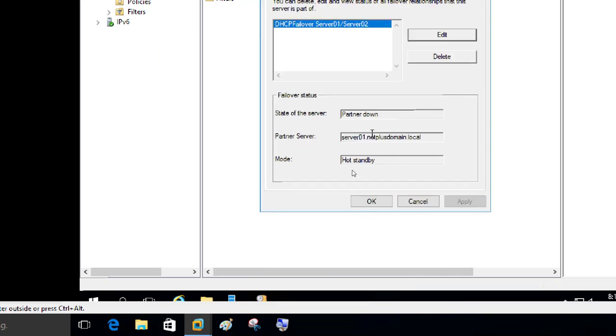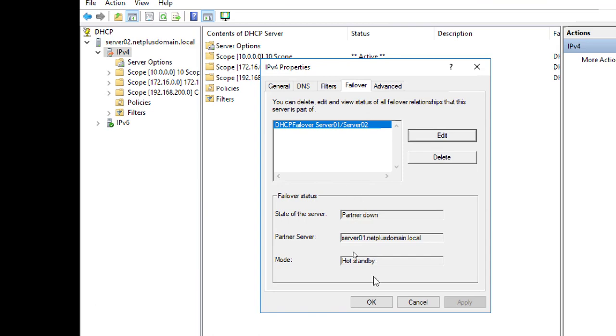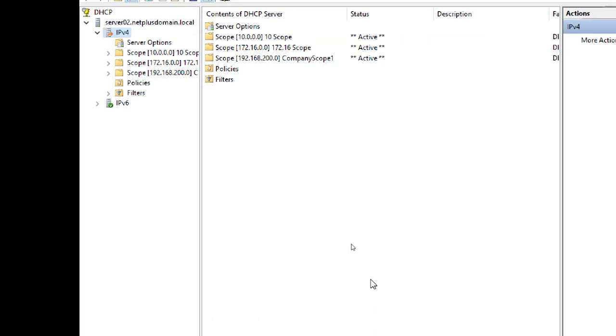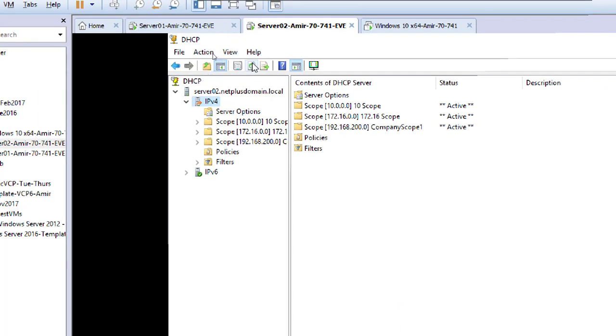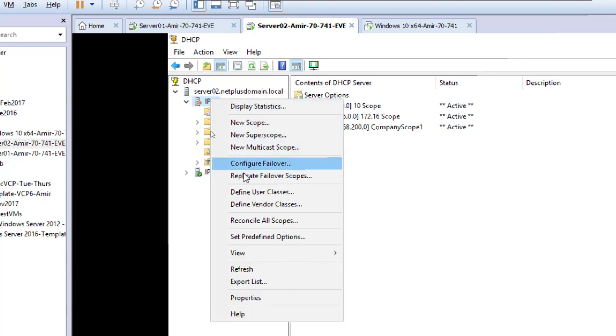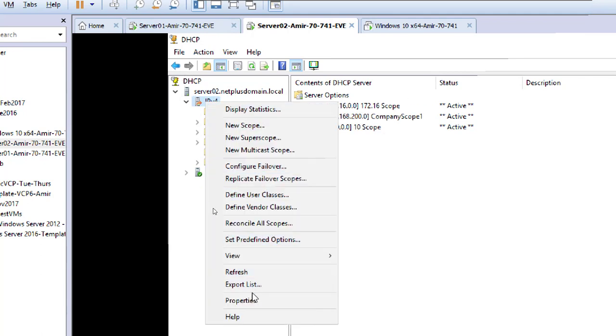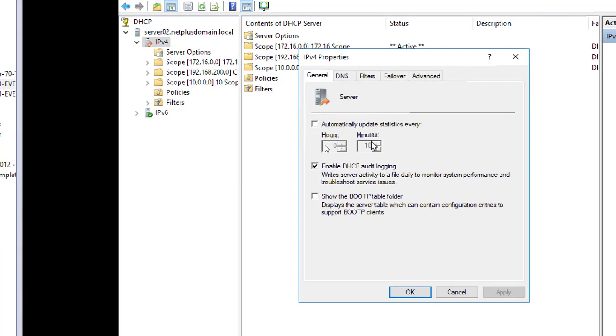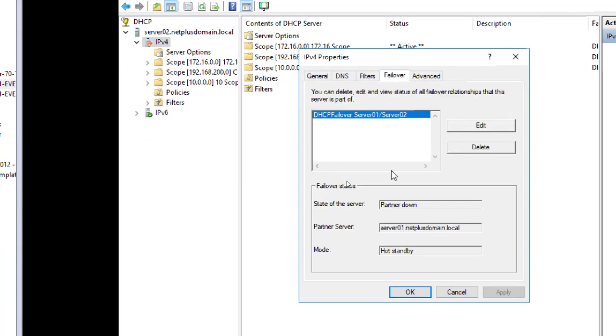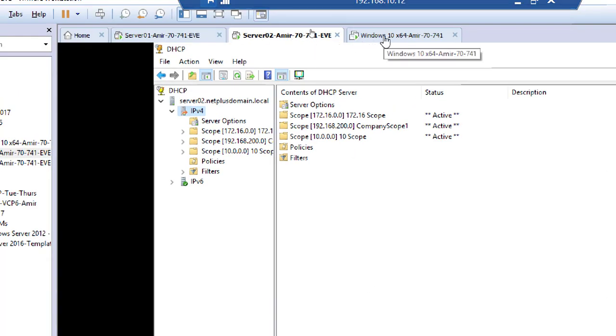I want to know, is this server really active? So I'm just going to press OK here. I'm going to refresh because I am manually running the show now, because server 2 did not do its part. So trying to refresh here and trying to tell it, hey buddy, you're supposed to be active. I'm checking the properties and failover. It's still on hot standby mode. Are you kidding me? And there I was praising you.